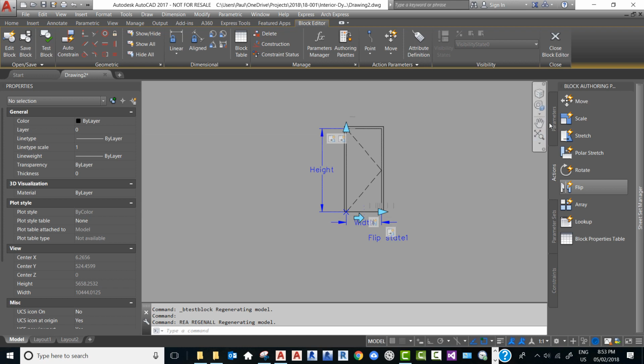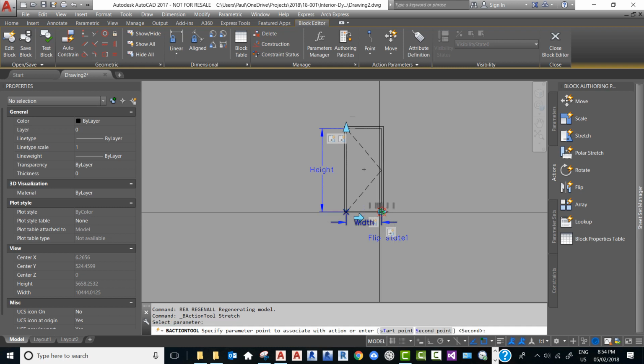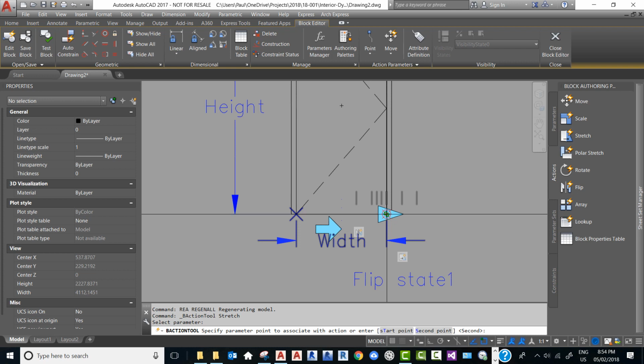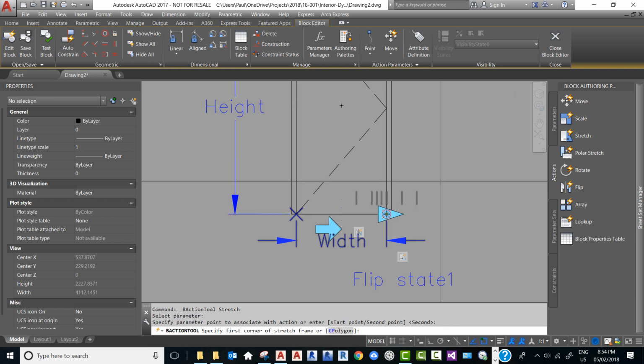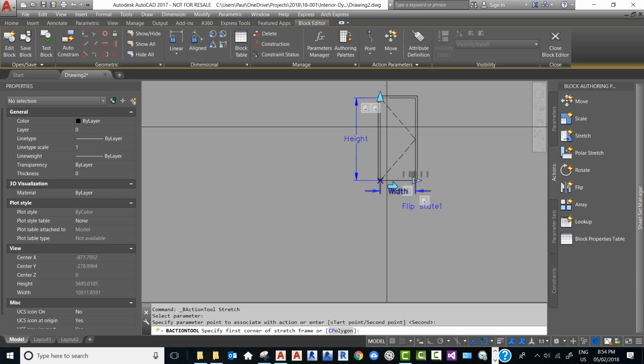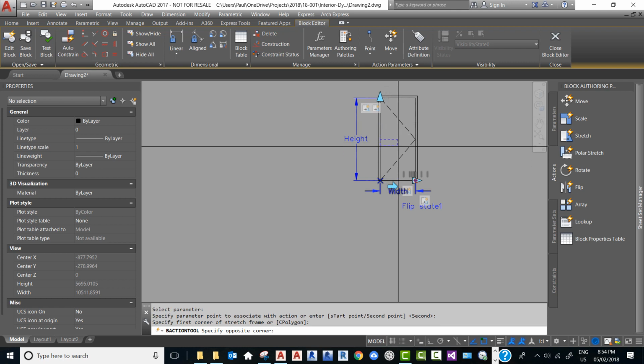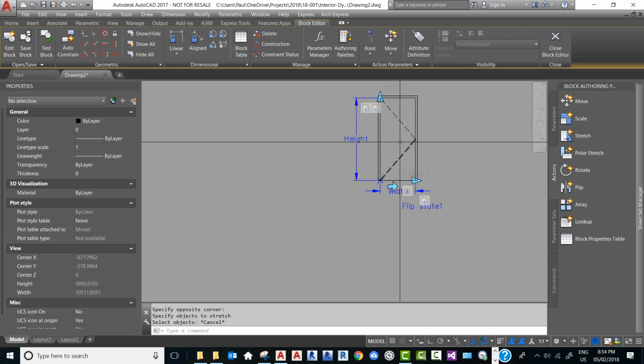And now we're going to add another action. We're going to add another stretch action. And we're going to click on this linear parameter. Again, we want to use the same point that we activated the door with. And then we're going to select a polygon, just somewhere in the middle here. We're going to select the polygon again.